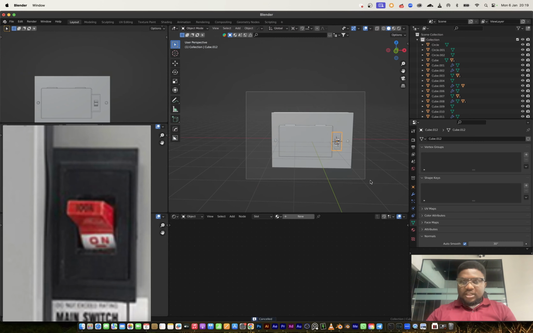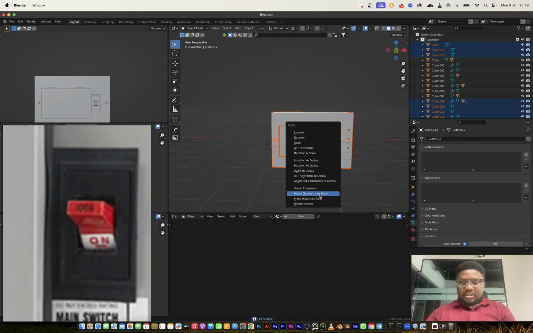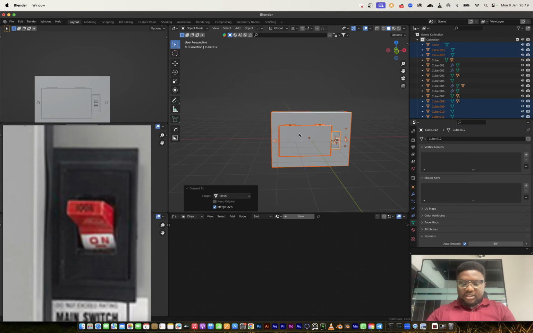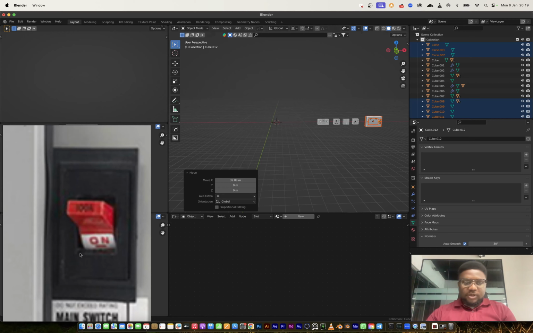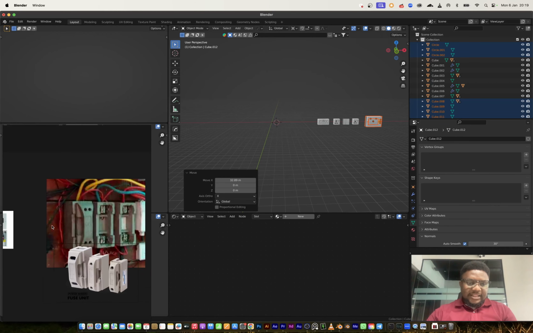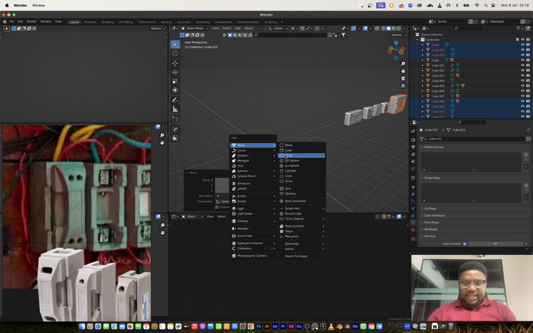What I just want to do is select all of it. I'll make sure that all geometry is now in mesh and I can move this to the side. This is one done. We're going to move to the next. I think the next is this.